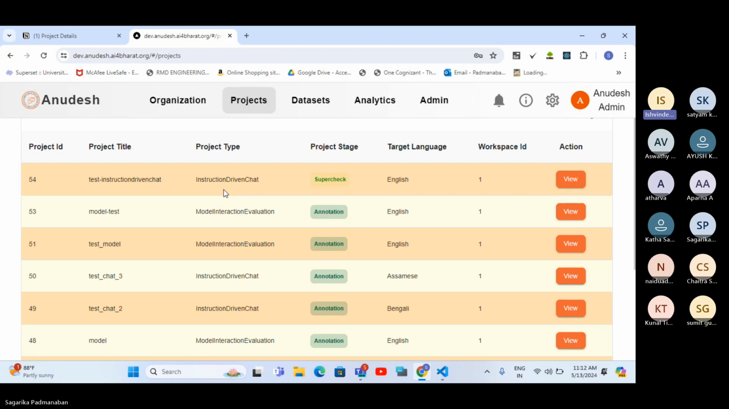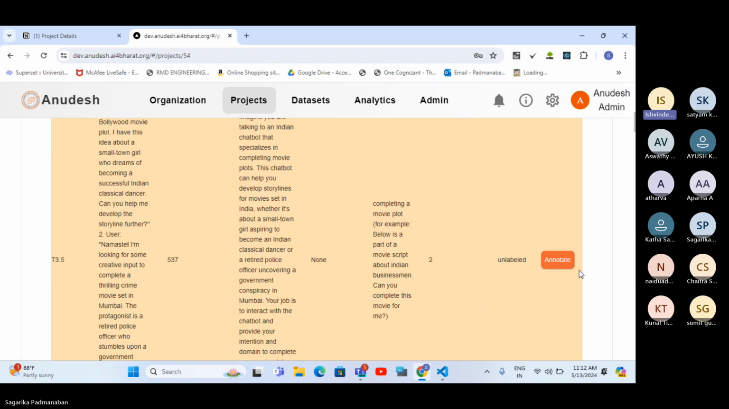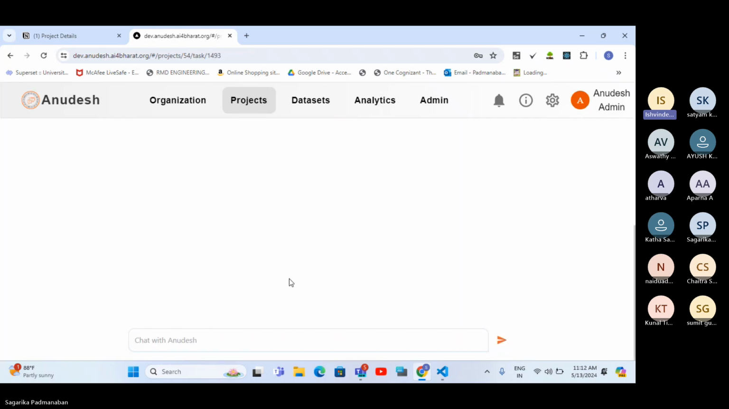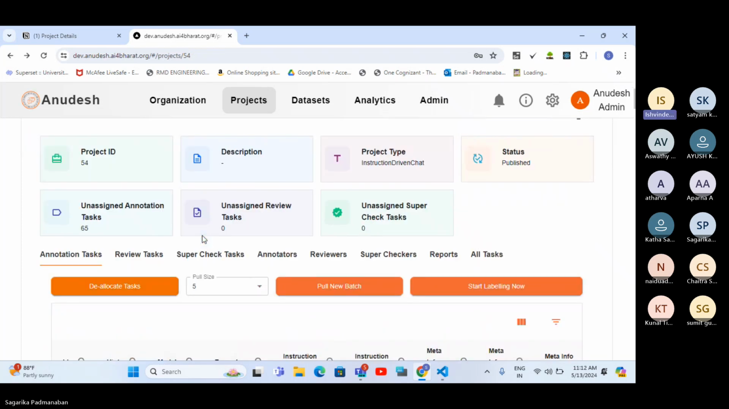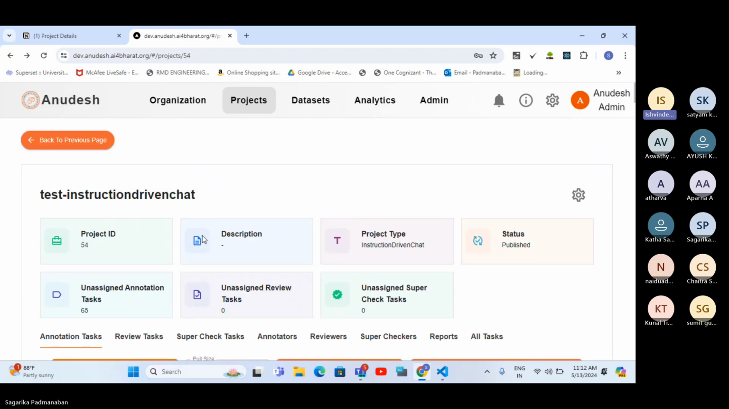So Sagarika, can you open any of this instruction driven chat page project? Just scroll up to that project dashboard. So whenever you open a project, you will land on this kind of a screen. This is called a project dashboard. Here you will see multiple details. There is this unique project ID, which is 54 for this particular project. Then there will be some description written by the manager.